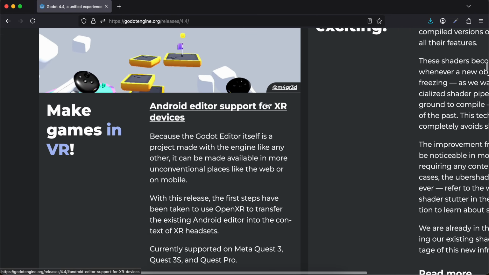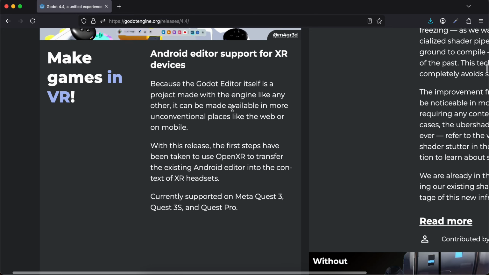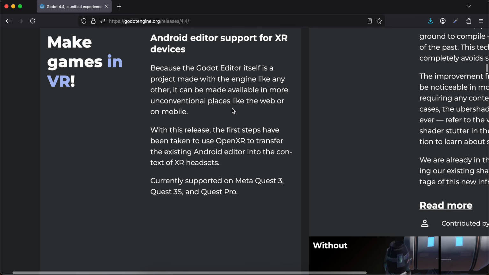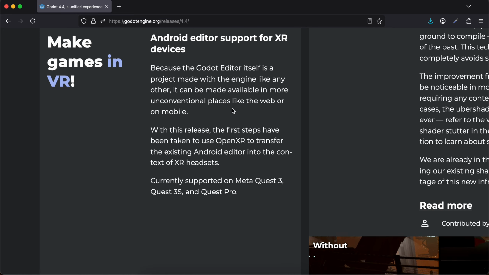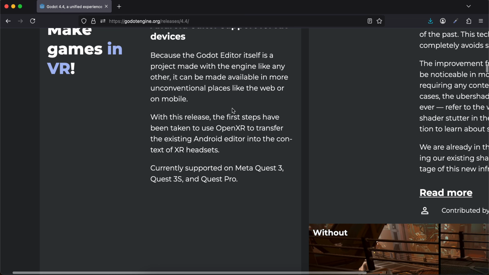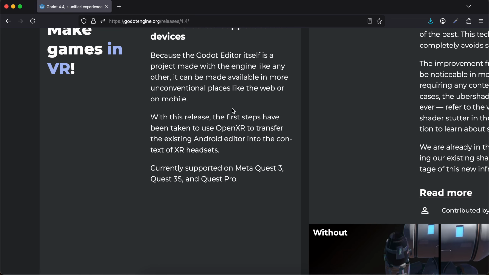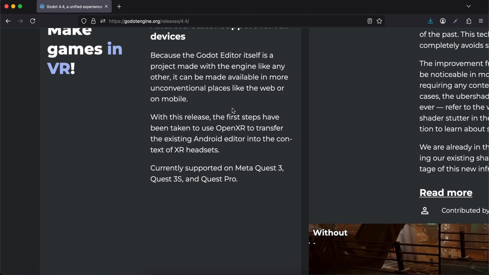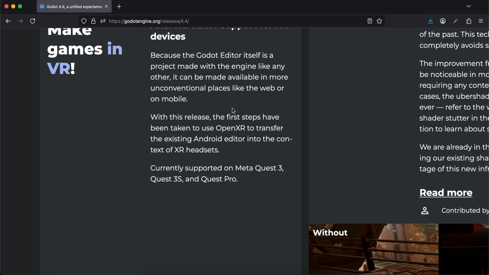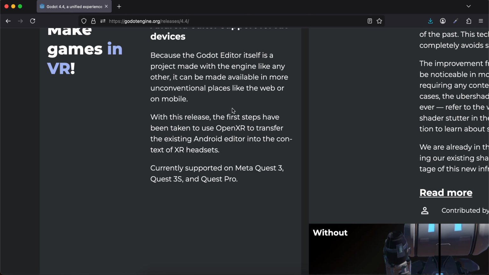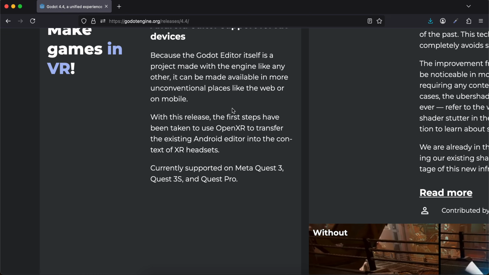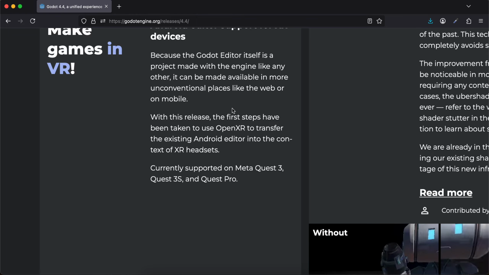Then make games in VR. Android editor support for XR devices. Because the Godot editor itself is a project made with the engine like any other, it can be made available in more unconventional places like the web or on mobile. With this release, the first steps have been taken to use OpenXR to transfer the existing Android editor into the context of XR headsets, currently supported on Meta Quest 3, Quest 3S and Quest Pro.